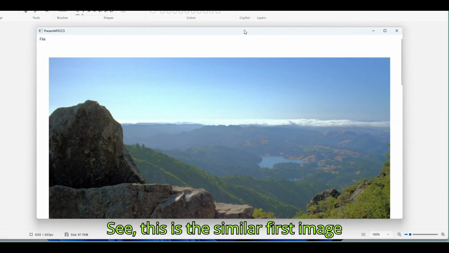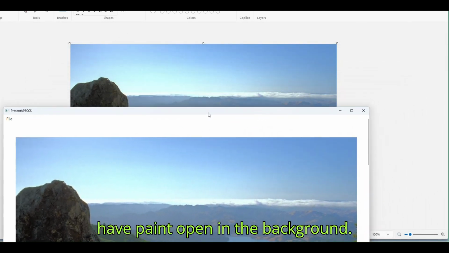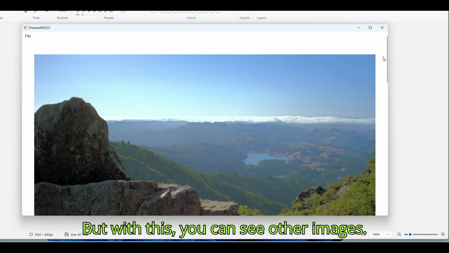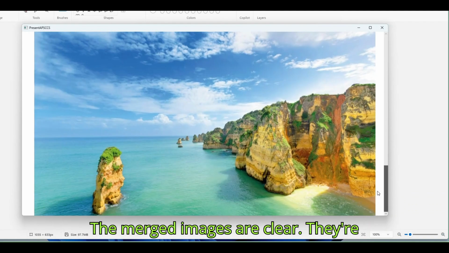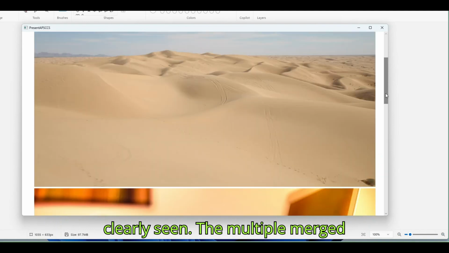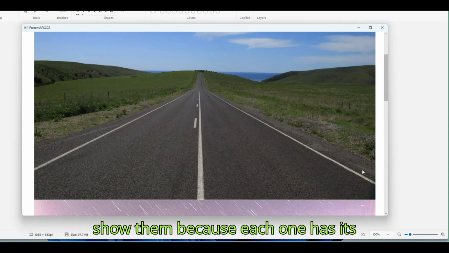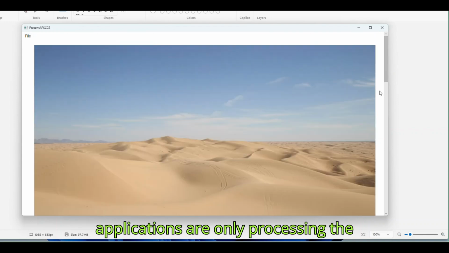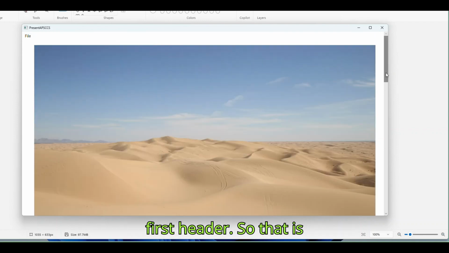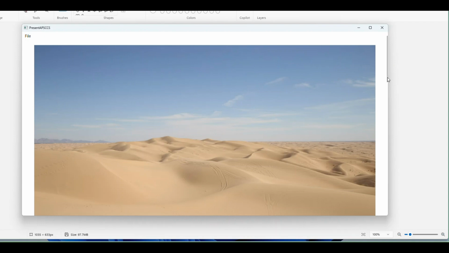See, this is the similar first image shown in the other applications. I still have Paint open in the background. But with this, you can see other images. The merged images are clear. They're clearly seen. There are multiple merged images, but the other applications cannot show them because each one has its own header, and those image applications are only processing the first header. So that is the first problem that I want to show.